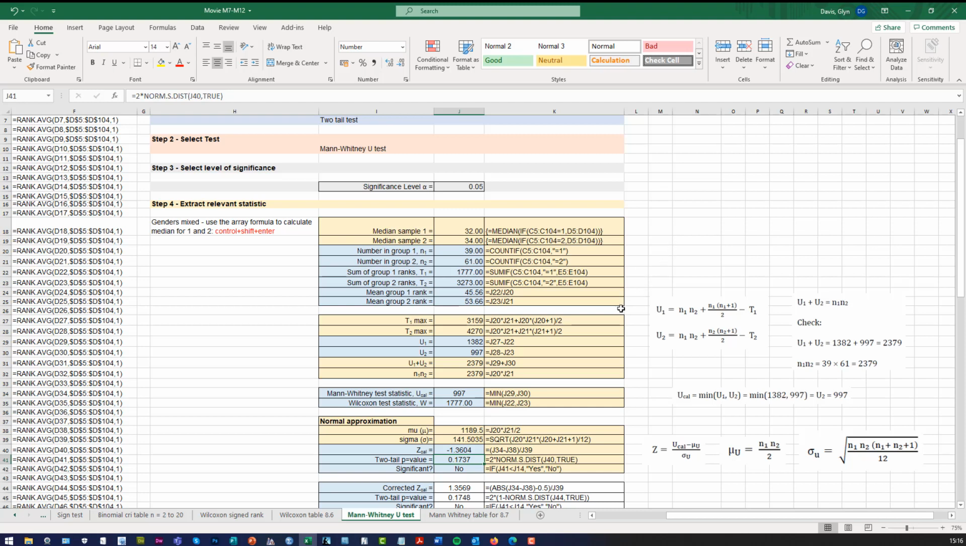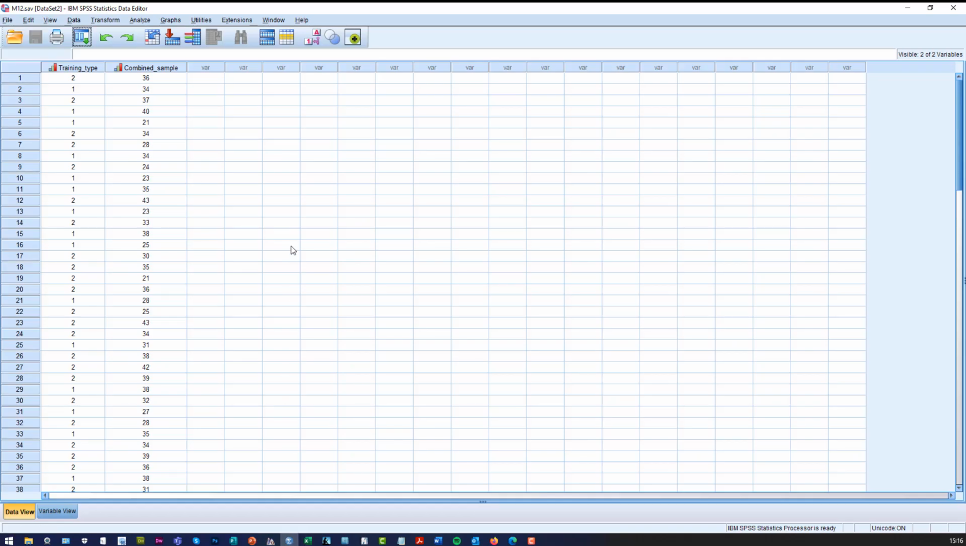But remember, Excel is quite complicated. SPSS is a lot easier to perform. Now remember, we got independent data here, so we have to have a grouping variable which we call training type 2, 1, etc. And there's our combined sample, as you can see there. So this is the example from example 8.7 in the book.